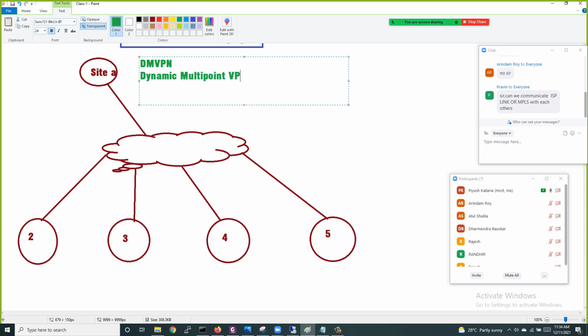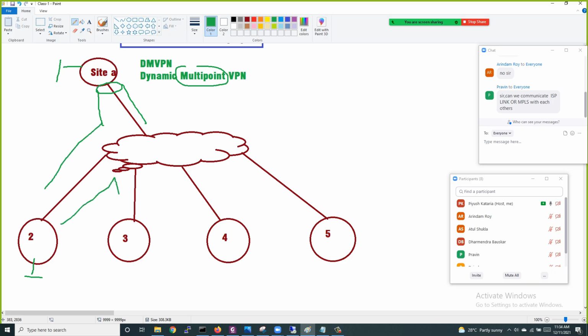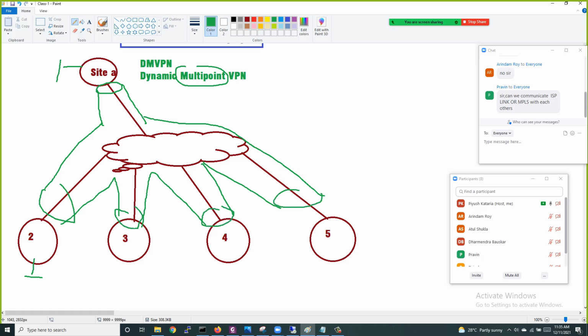Multi-Point VPN. Now, what do you mean by VPN? All of you know VPN means connecting private networks over a public network, right? Second, what do you mean by multi-point? Multi-point means from site 1, I will create a VPN. With the help of that VPN, I can connect to site 2 also, site 3 also, and site 4 also. I can connect to everyone. So this is what we call multi-point.